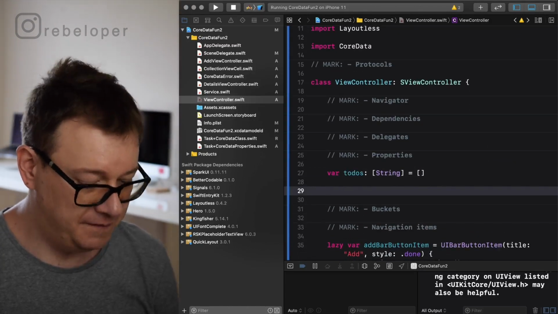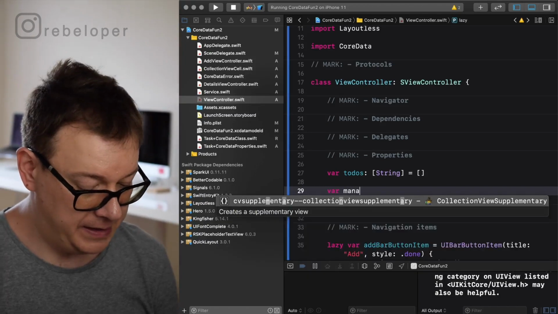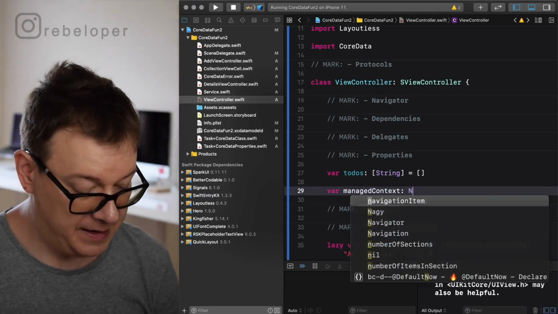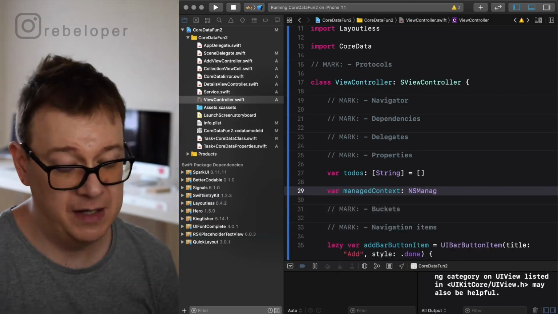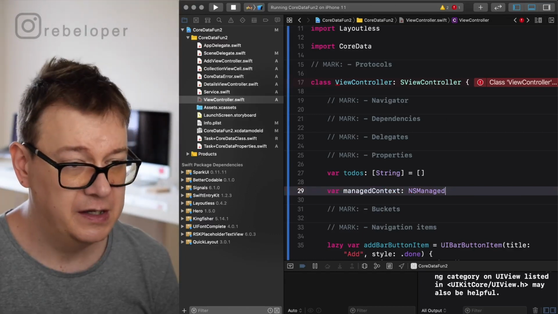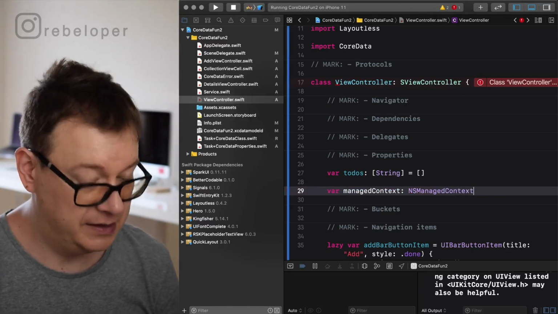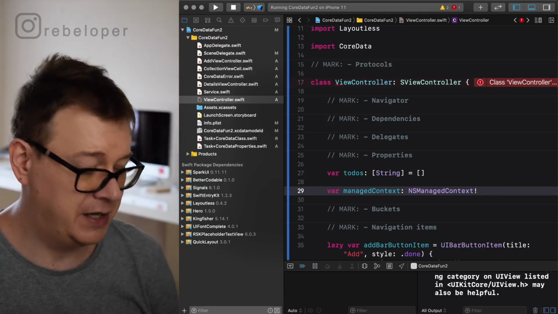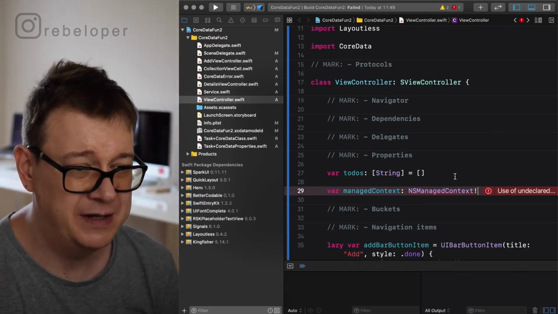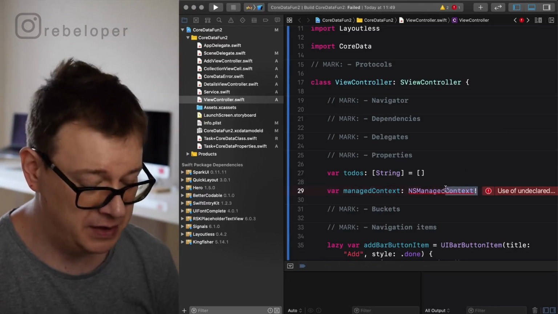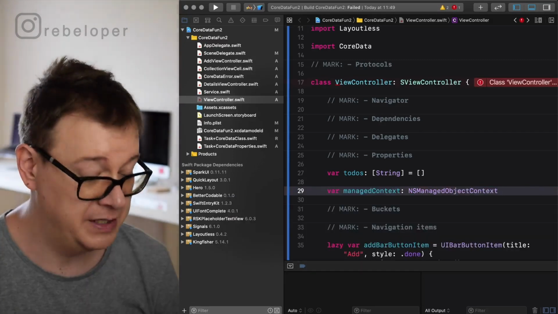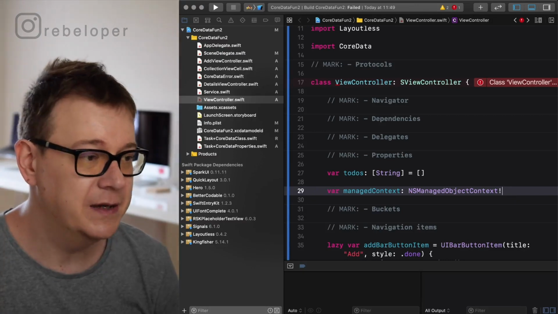So var managed context NS managed. Yeah, and we want to import core data. Let's see, why isn't it managed context? And we just banged it out. Okay, so that is really, why isn't it? Oh, it's not managed context. But anyway, it's a good thing to close. Managed object context. But now we have auto-completion back on, so yay.